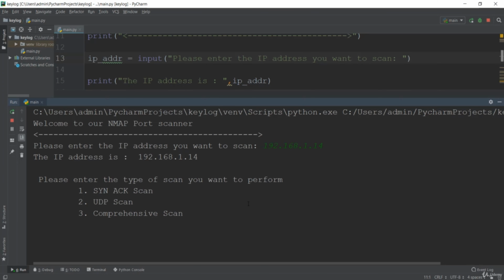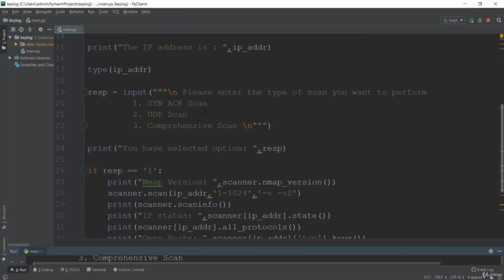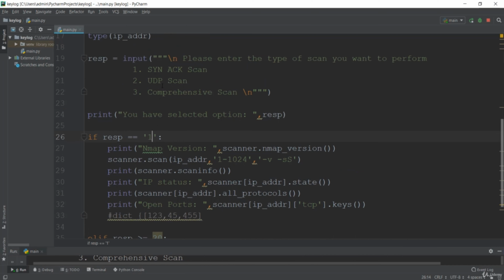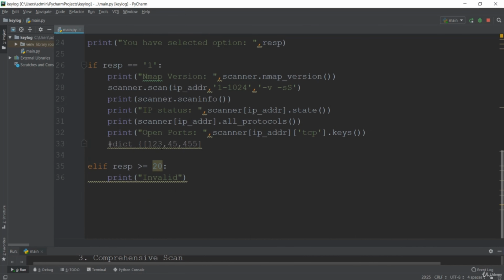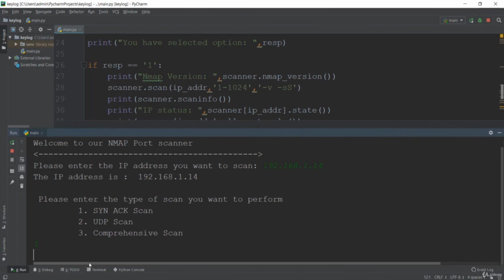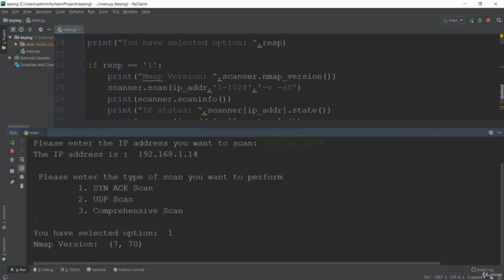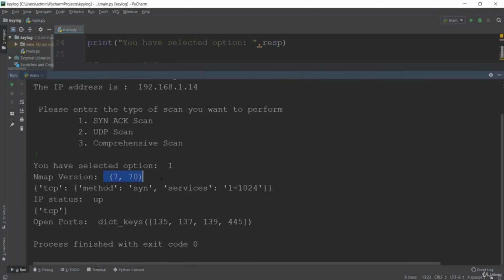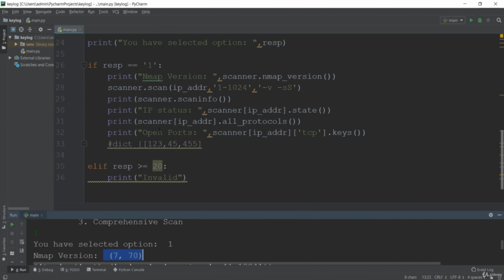So I'll type here 192.168.1.14, and it is the message that we just get here, which is saying input which scan we have. In this case we have only the one, which is obviously the SYN ACK scan. That means I'll just put here 1. I'll enter 1 now, and it is giving us the selected option. The first thing that we get is the Nmap version, because, as you see here, we are just printing the Nmap version.